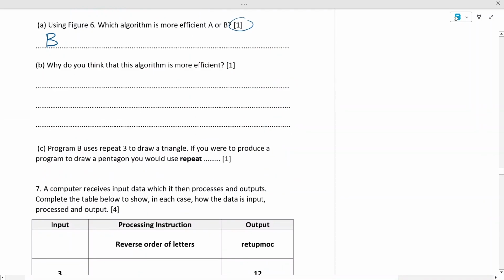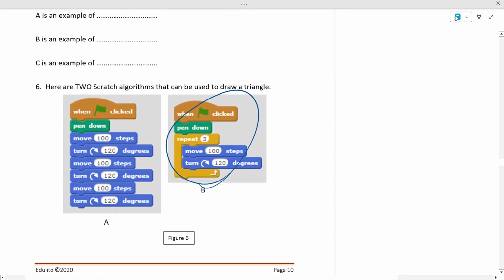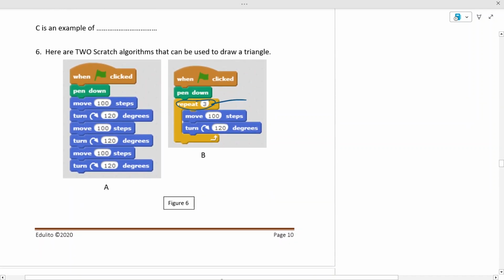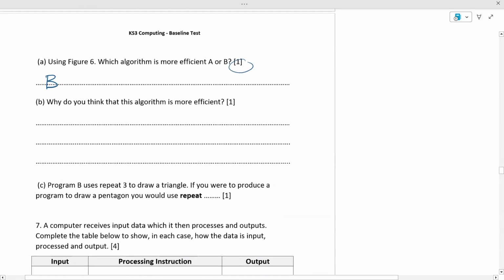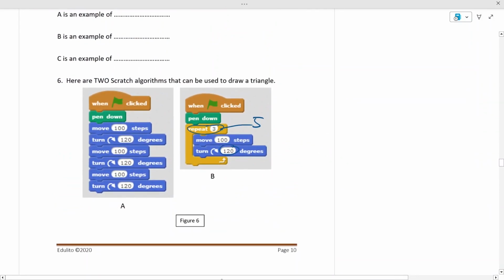And lastly, for C, it uses repeat 3 to draw a triangle. If you were to produce a program to draw a pentagon, you would use repeat what? Okay, so let's have a look. So it uses repeat 3 here to draw a triangle, but to draw a pentagon, we would need to change it to 5. Actually, technically, there is a bit more to this question as well if you're being really pedantic, because we would also need to change your number of degrees it will turn as well. Otherwise it will just draw 1.5 triangles.